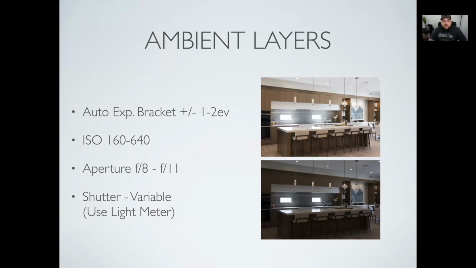ISO for ambient layers, I usually keep it at 160, but there are different settings for different cameras. I would say you can take it up to 640. And I think that's what Phil, you just record everything at 640, right? Between ambient and flash. Yeah, I don't ever see a noise issue with my Sony A7 III. I could probably go to 800 and not have a problem. So, like I said, it depends on your camera and the way you shoot.